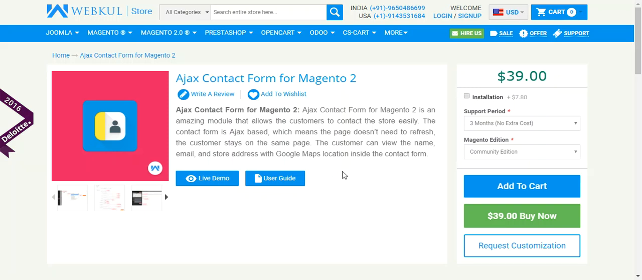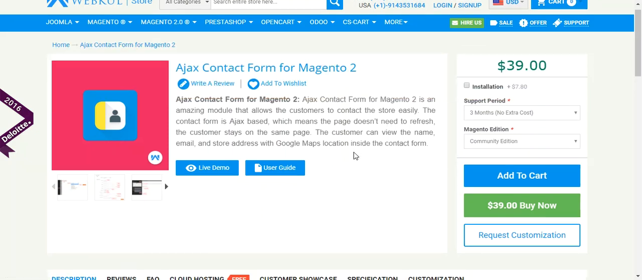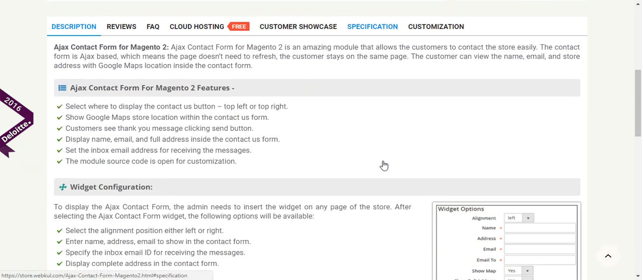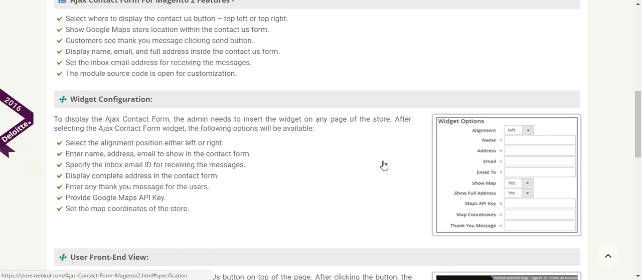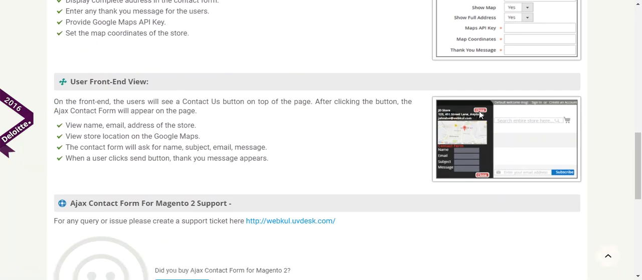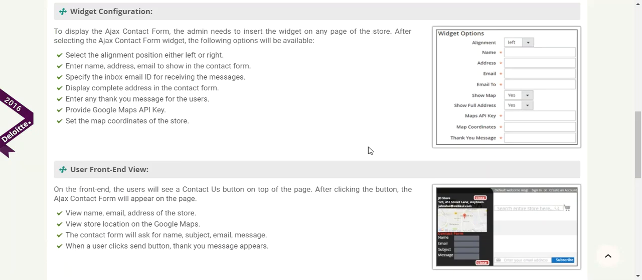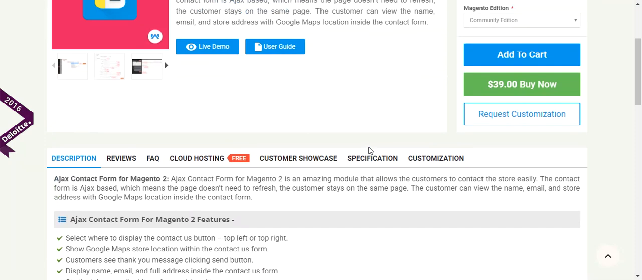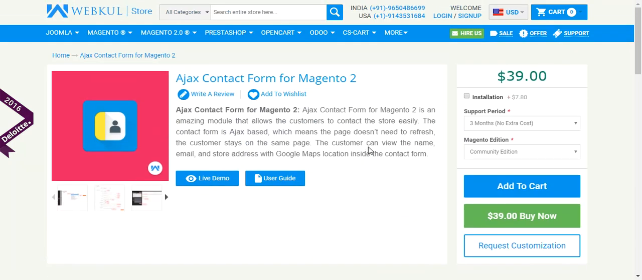So here's the product page, Ajax contact form for Magento 2. You can display Ajax contact form on the left or right side of the page. So after installing the module, I will show you how to configure the module.